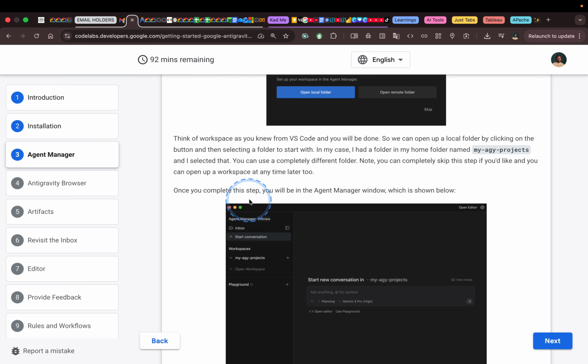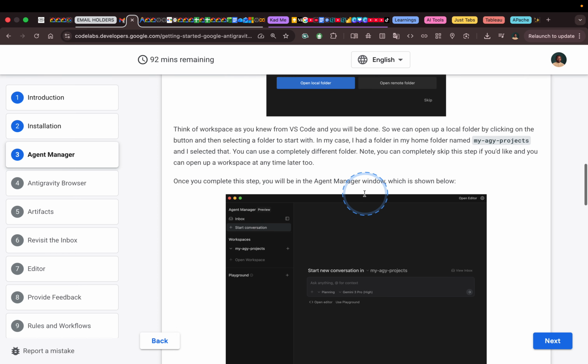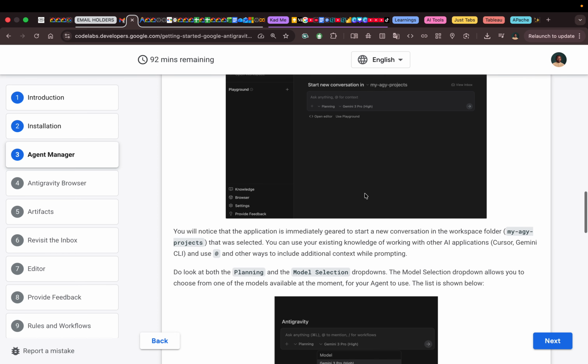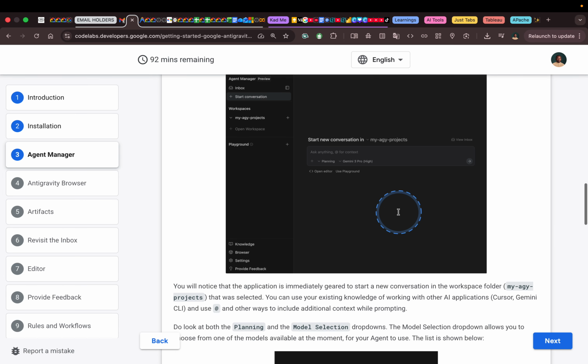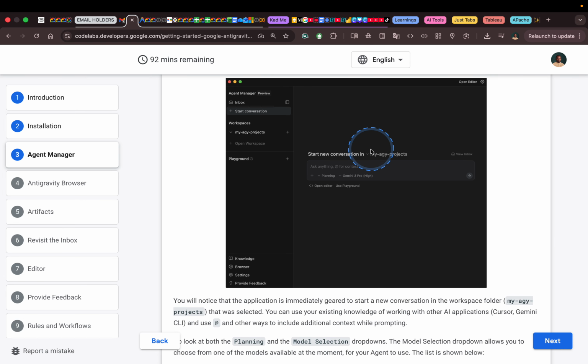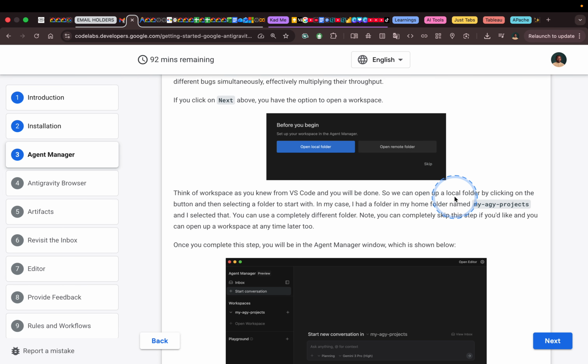Once you complete this step, you are in the agent manager window, which is shown below. So in agent manager, you notice that the application is immediately ready to start a new conversation in the workspace. Let's start this with my agent projects.